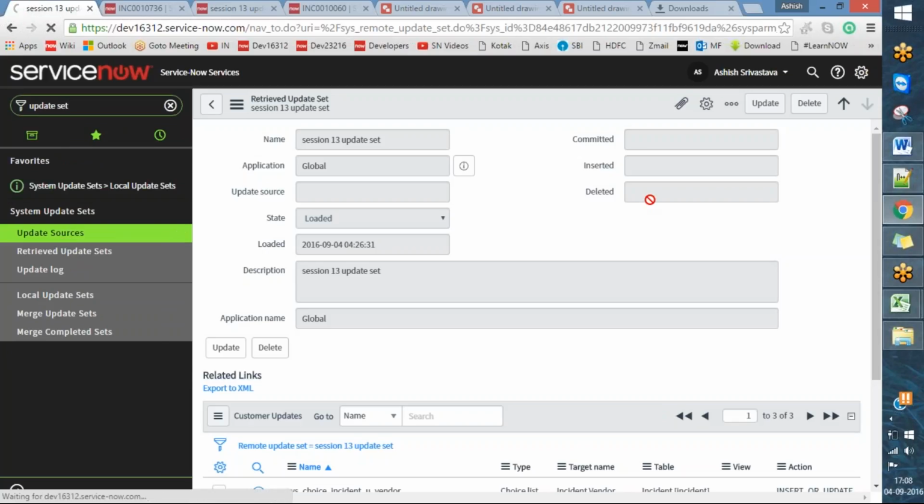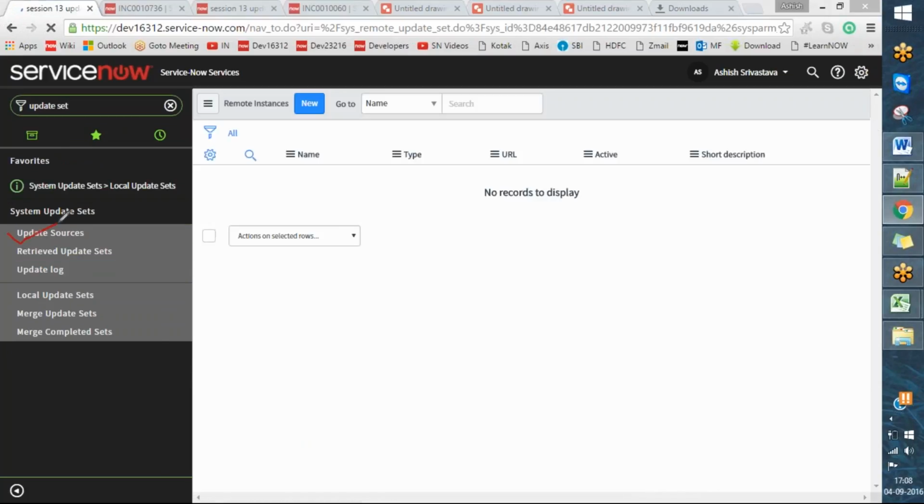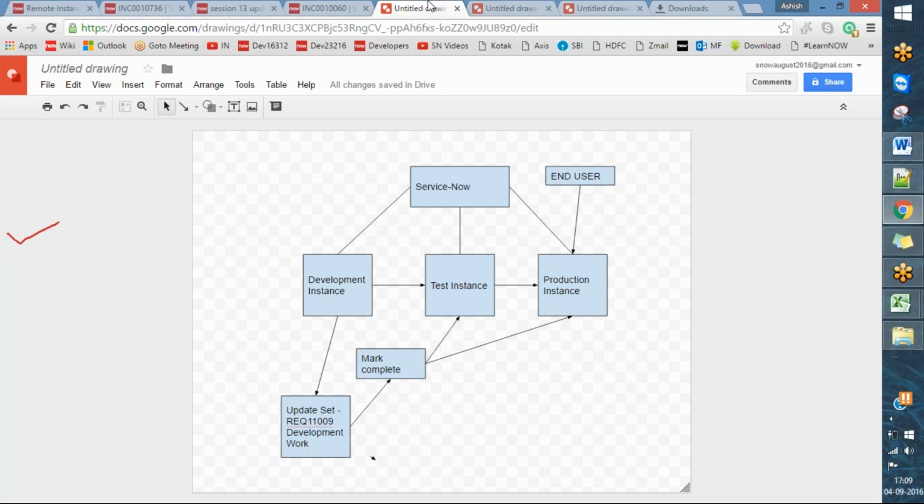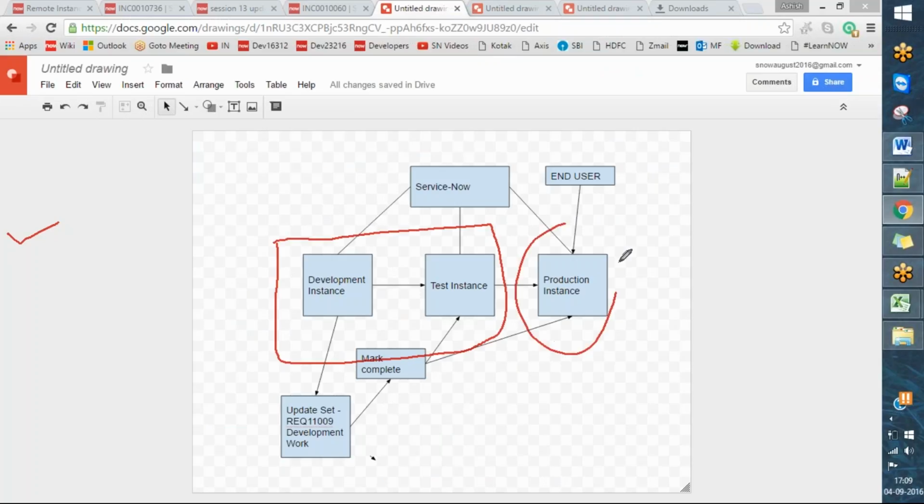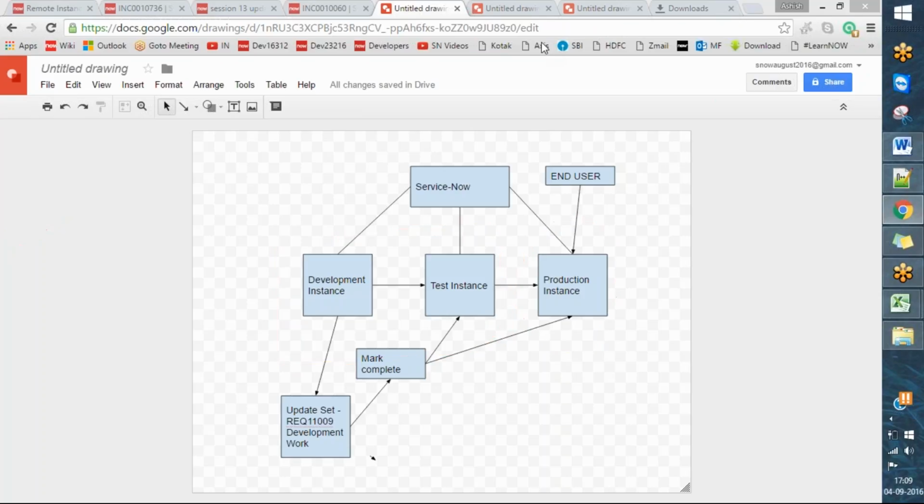Now, if you go here, under your update set options, this is called update sources. Update source is the option where you can connect two instances. If I'm saying two instances, that means you can connect your production instance with the non-production instance. By non-production instance, I mean the development instance or the testing instance, which I explained to you earlier. Development and test are both called non-production instances. This is a production instance. Making sense for you?